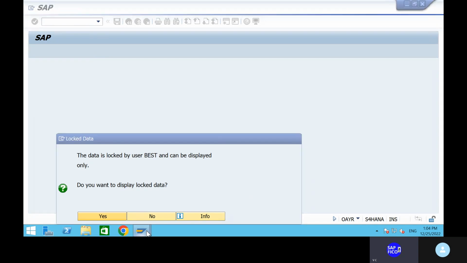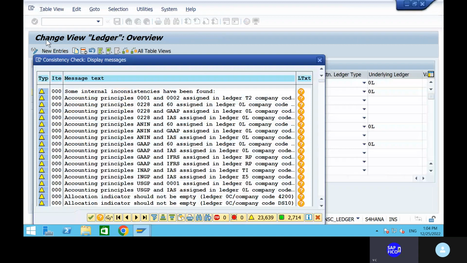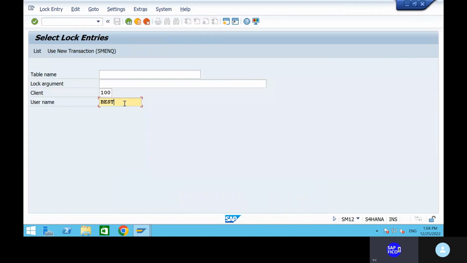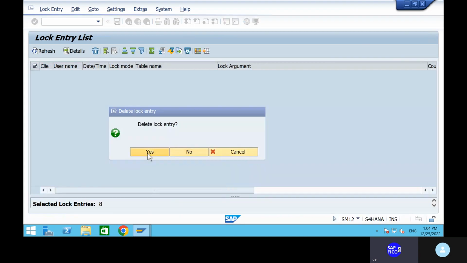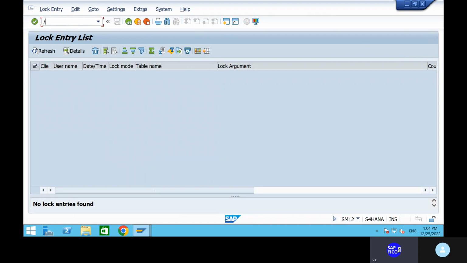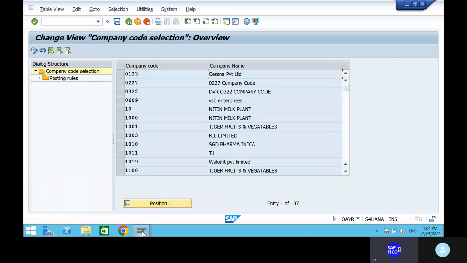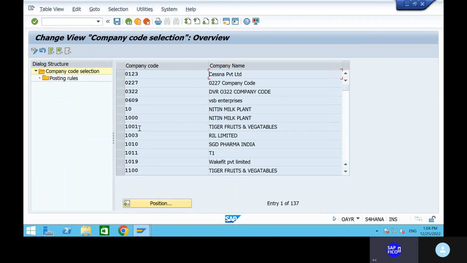Okay, you do one thing, Pawan. Give /n and go to the SM12 transaction code and try to clear the things. Remove this thing. Give /n. Go to the transaction code SM12 and try to remove the complete data. Go to the save button and save it. Right. And remove this thing and go to /n and once again go to the transaction code OAYR. I think it is locked data. We cannot change the. Okay, right.